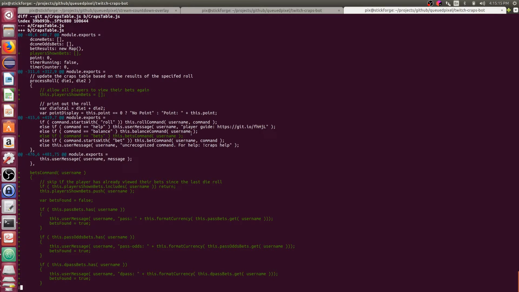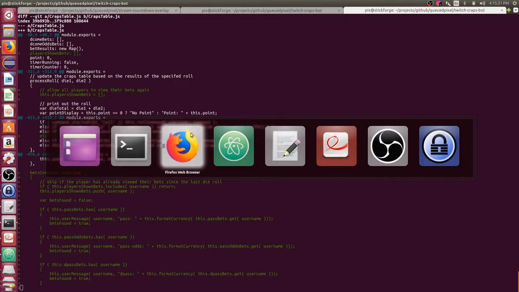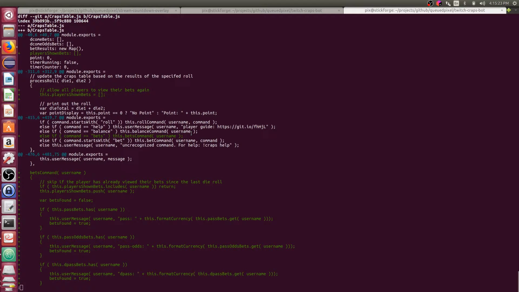And so we have a 12. So I've lost my pass bet. Craps bet pass of 5. And now let's view the bets again. So craps bets. This will be a little more complicated now because we have my pass of 5, my come of 5 on the 5, come odds of 50 on the 5.